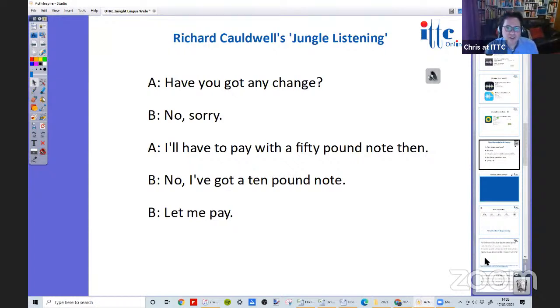Good. Let's have a look at this. Right, now, based on what we know about stress, which of these words do we think is going to be stressed? Change. Have. Okay, could be. Have you got any change? Maybe. Could be.